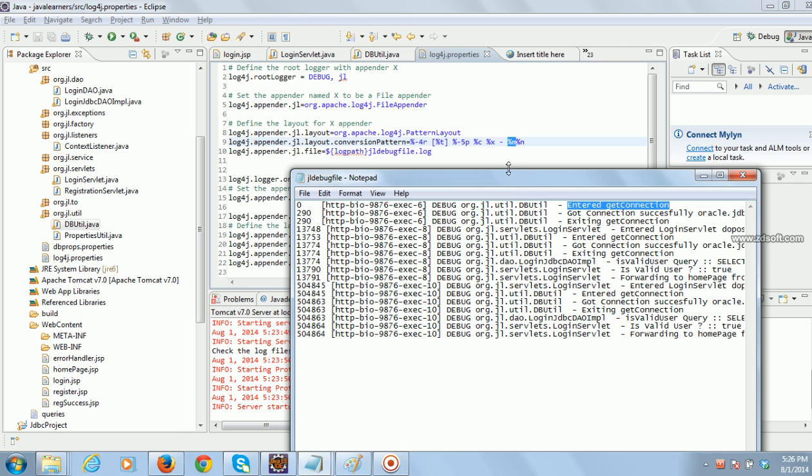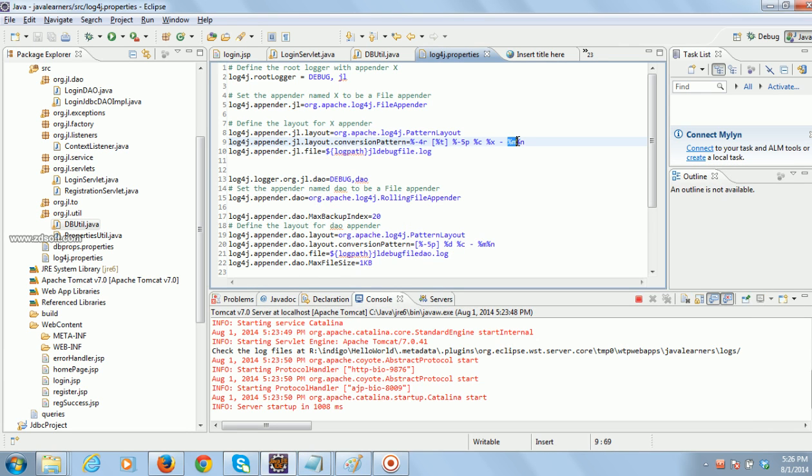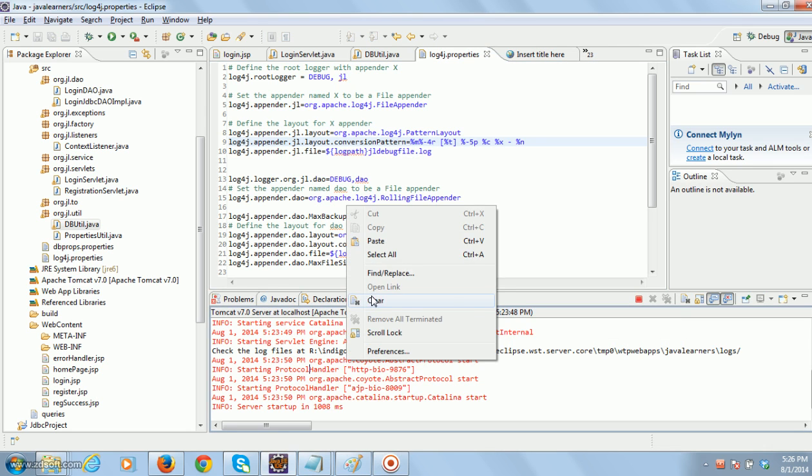The log level and all this. If you read about these conversion patterns, you can easily understand. If you interchange them, see, right now "entered get connection" is printed last, right? If you remove this from here and place it here and restart, you will observe the change.